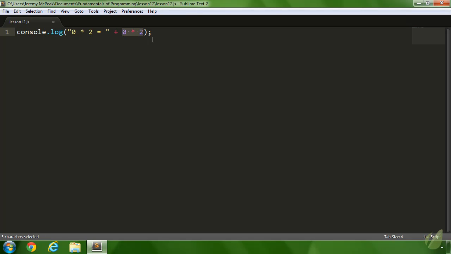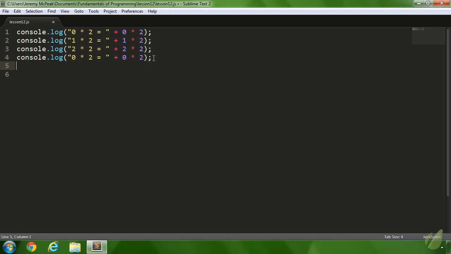So the first thing we'll do is copy this line of code and paste it on the next line. And then we will modify it so that it is 1 times 2, and then we need to modify the actual calculation that occurs. So we will do 1 times 2 as well. And then we will paste again. We'll do 2 times 2. Paste again, 3 times 2. We're going to go to 5.